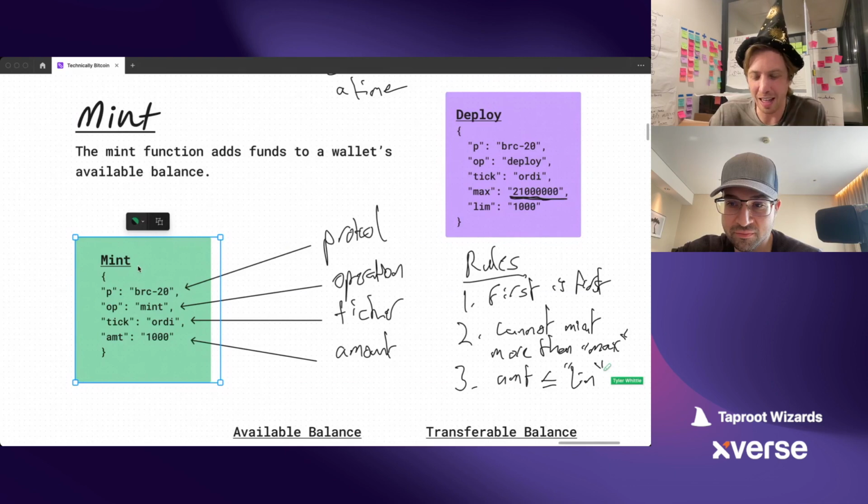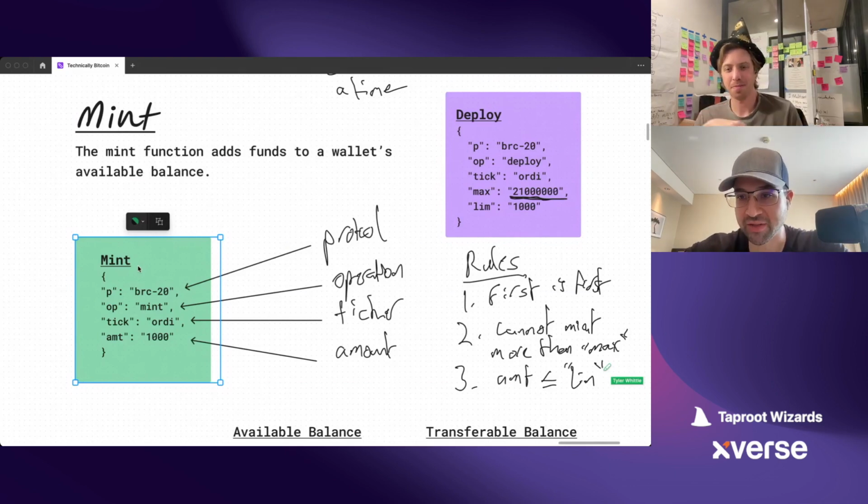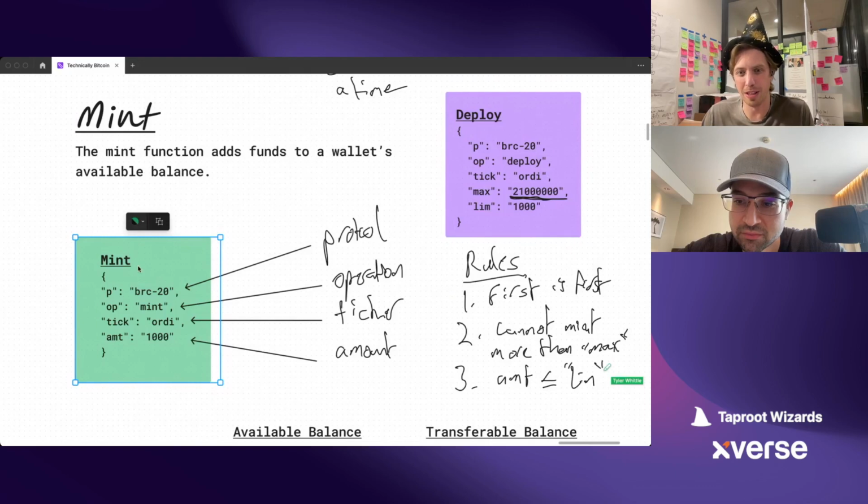And if you were the last one to get in there, you would get the 100 that were left, even though you said amount is 1,000. You're the one edge case where, okay, you wanted that much. You can't get that much, but we'll give you what's left. And then any mint function that's inscribed after that is invalid, because now we've passed the max. We passed the total supply. Sorry, you paid transaction fees, you tried to mint. Too bad, first is first.